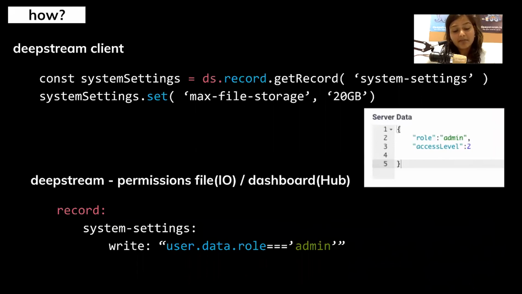But in my permissions file, either on IO, which is a permission file, or if you're working on Deepstream Hub, it is on your dashboard in the permission section on the left panel, I have a permission which says record. The name of the record is system settings, and write is user.data.role equals admin.